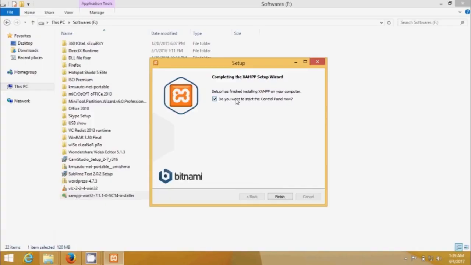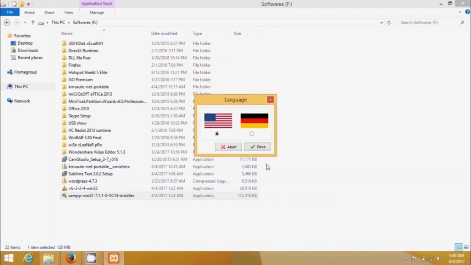So finally our XAMPP server has been installed on our Windows. So finish the process, leave the English language intact.